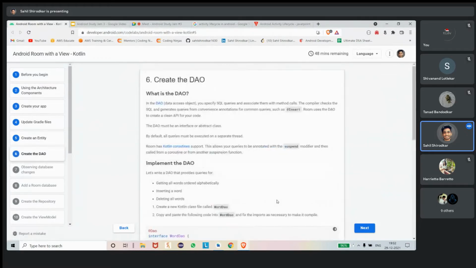So let's go to the DAO. What is DAO? It is a data access object. We specify SQL queries here and associate them with the method calls. The compiler checks the SQL and generates queries for convenience annotations for common queries such as insert. Similarly, I'll show you this now.